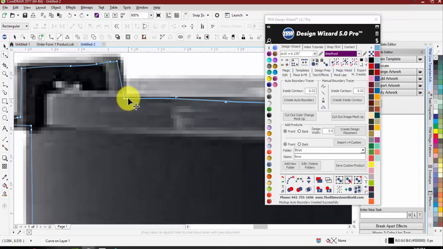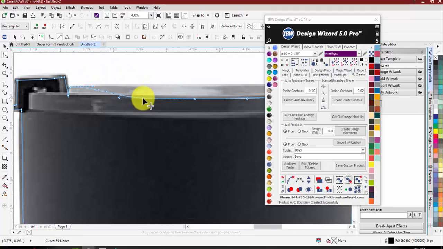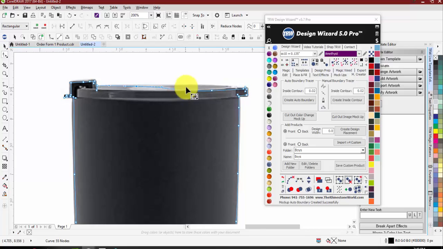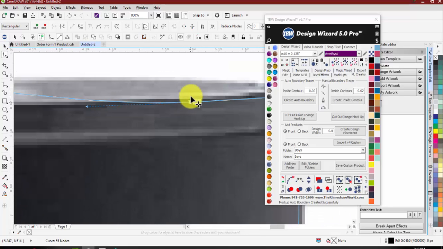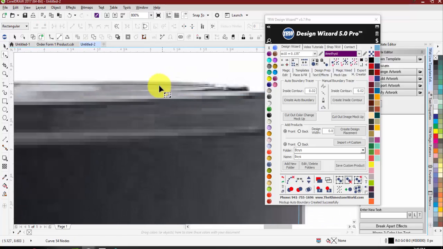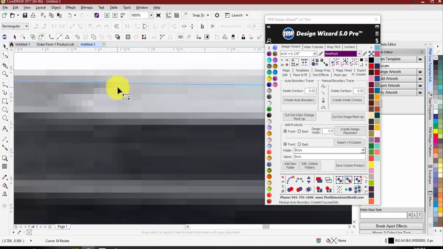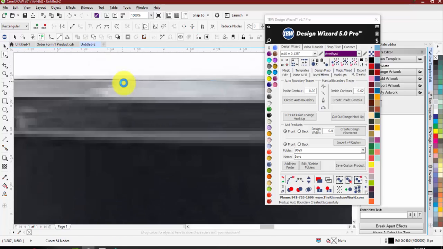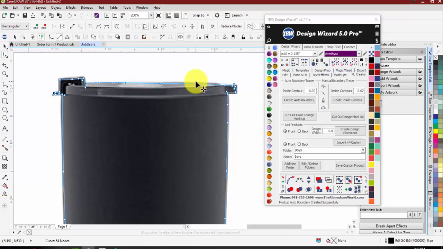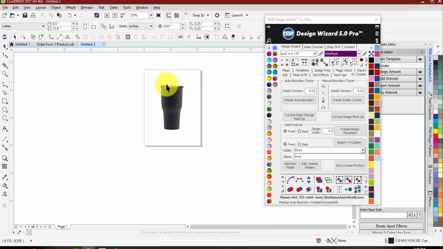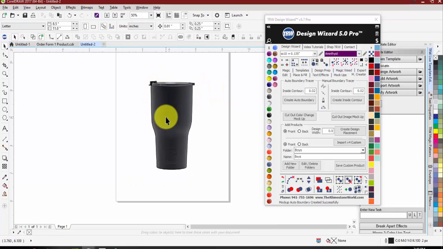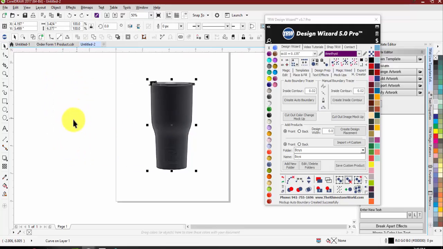The only thing I might want to change is to raise this up a bit here, so that it brings in the top color of my mug just a little. I'm just grabbing the nodes, and that adjusts the height of our trace just like that. So now, when we have our design, we have our trace, and we still have the image behind it.